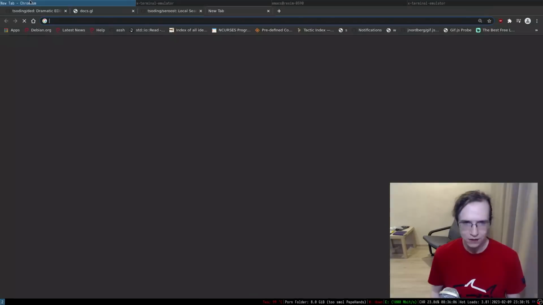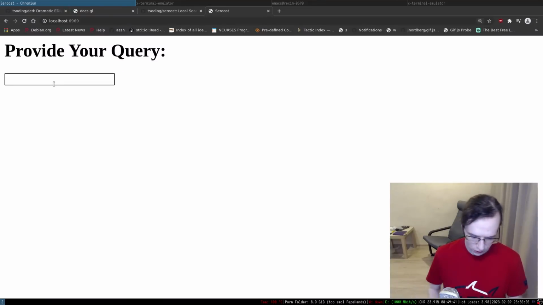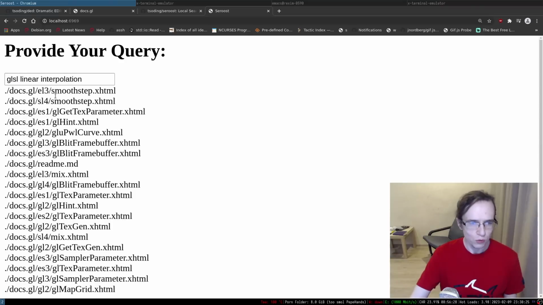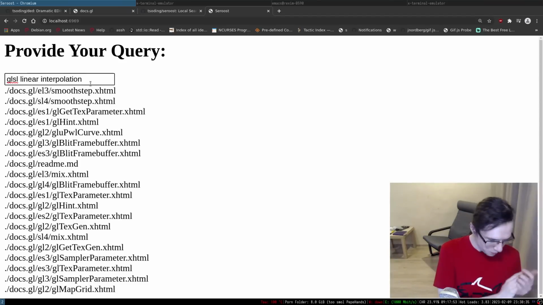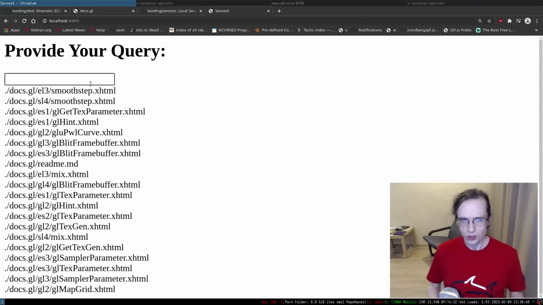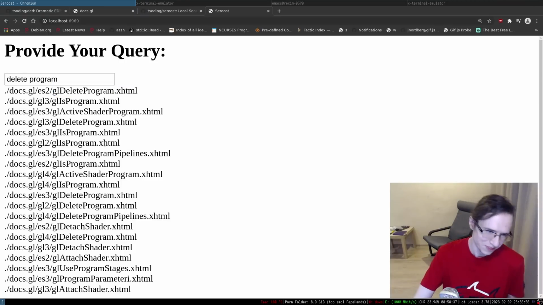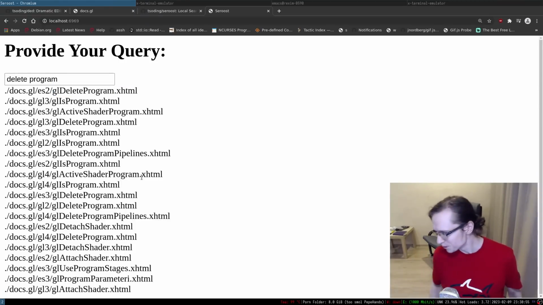Because I want it to be fast, and let's go to here. So provide your query. The usual thing I put in here is, for example, if I want to find GLSL linear interpolation, it will give me smoothstep, which is not correct. It's supposed to be mix. But with a little bit of improvement in indexing, in tokenizing I would say, I think we will be able to provide more relevant documents. But essentially what I want to see is, will it give me the correct document if I say delete program? Yeah, it actually gave me the correct document. So the function is delete program. So yeah, it's pretty cool.